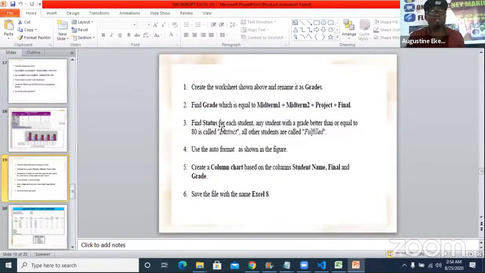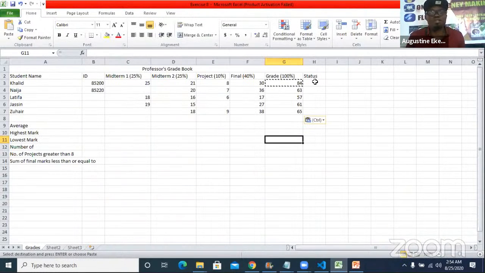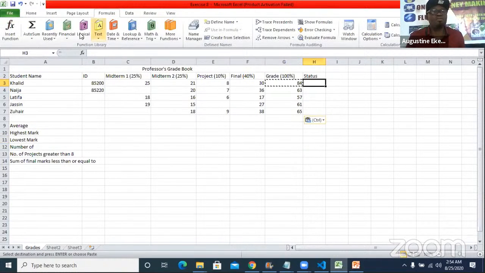It says find status for each student. Any student with a grade better than or equal to 80 is called distinct. Otherwise, it is fulfilled. It simply means that any student with a grade greater than or equal to 80, put distinct. If not, put fulfilled. Is that clear? And that's what we're going to do. So we'll click on the first status, then we'll get to formulas. The IF statement is what we're going to use.